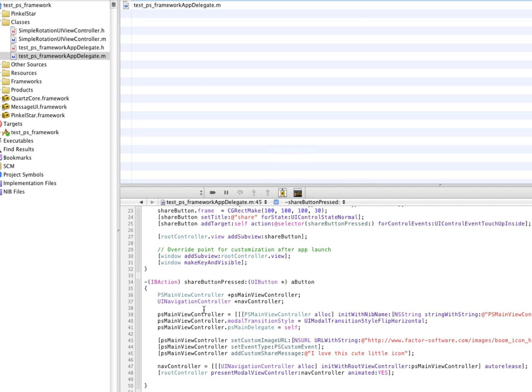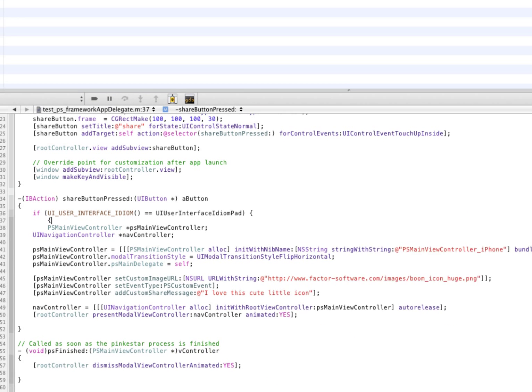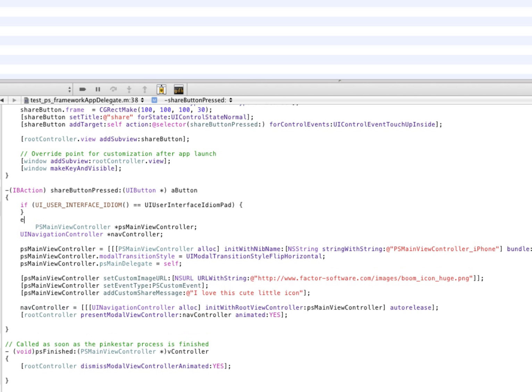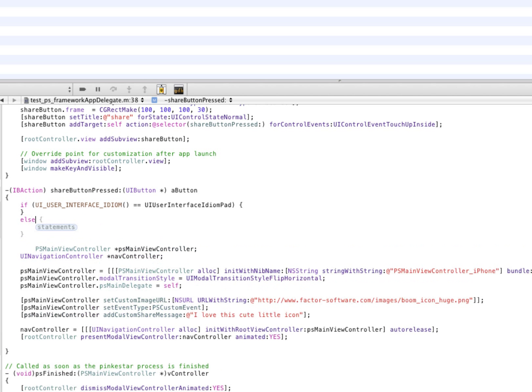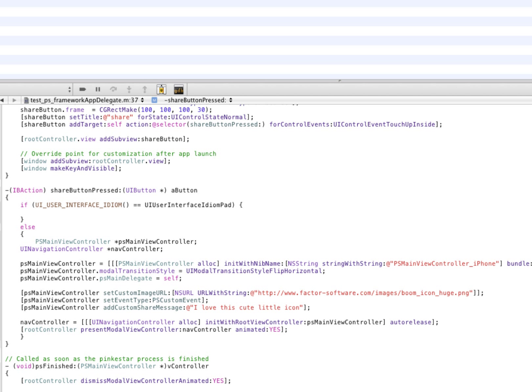Now the final thing I'm going to show you is that this will also work for iPad, and the way to do it is that you need to build in a little test here to see if you're on an iPad or not. And if you're on an iPad, you'll need to do something different than when you're on iPhone. So I'm just going to add some if-then-else statements in here. There we go.